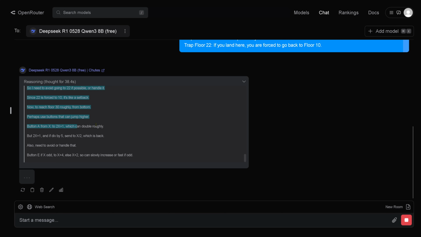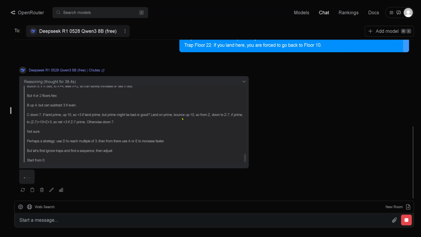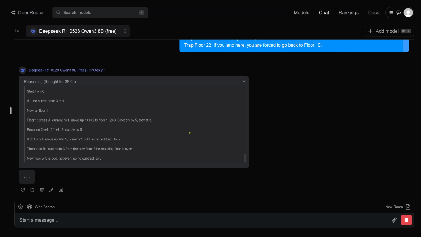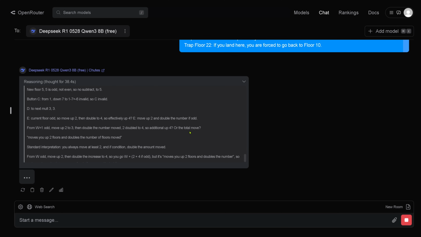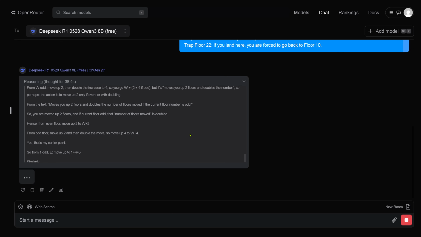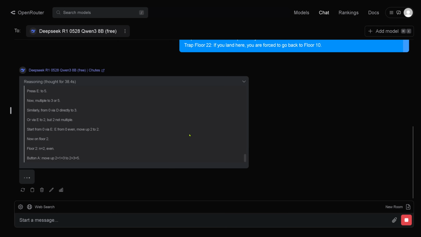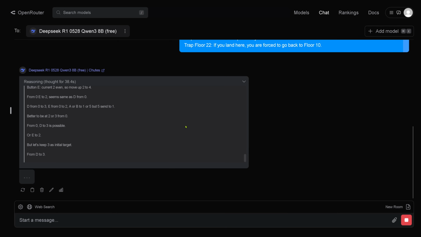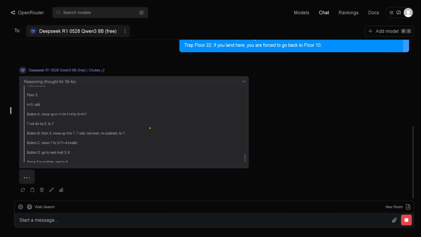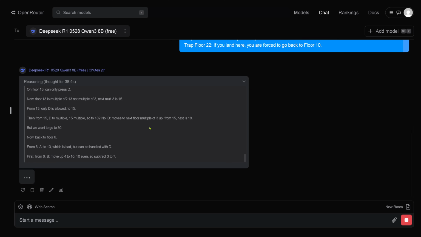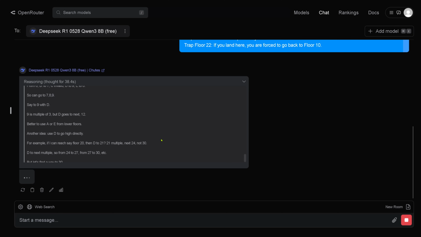Beautiful. This is button A, absolutely correctly identified. Perhaps a strategy. Use D to reach a multiple of 3. Then from there use A or E to increase faster. This is interesting. So you see it tries here different strategies. You always move at least 2, and if a condition holds, double the amount moved. Okay, invalid. No, yeah, there are traps. I decided this is not that easy. Not helpful. Okay. Back to floor 6. Yes, there are trap floors exactly for this particular reason.